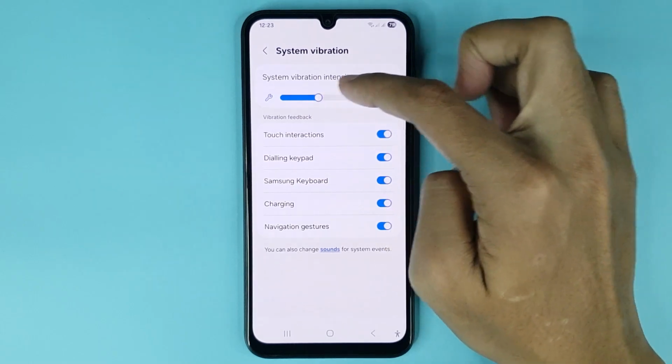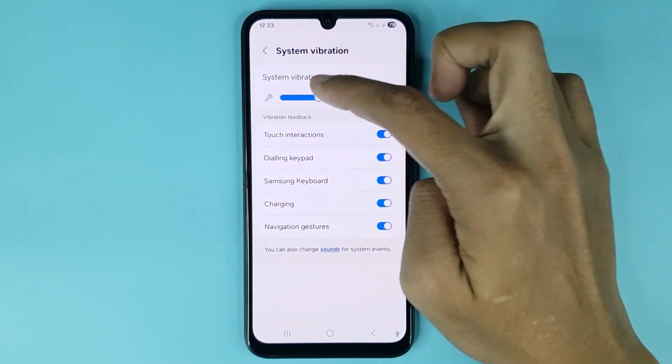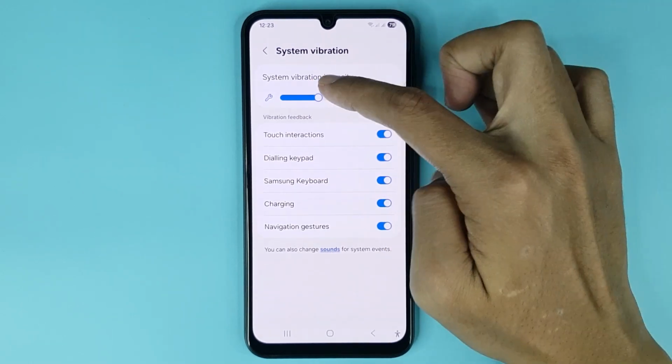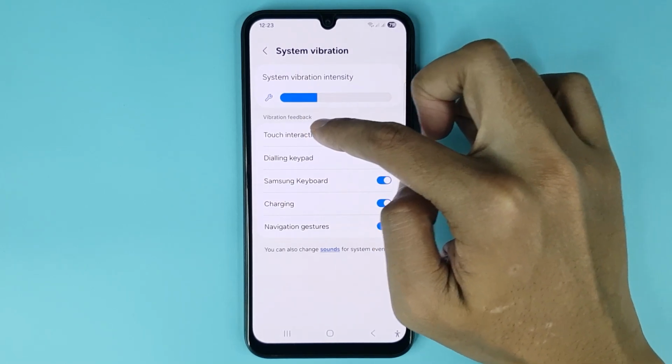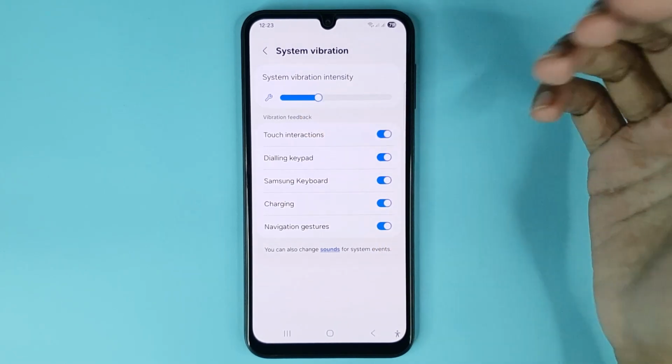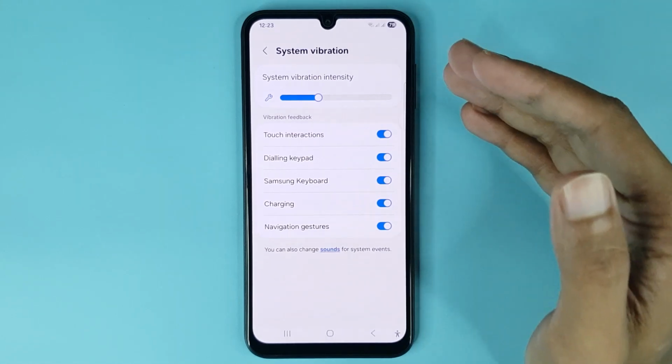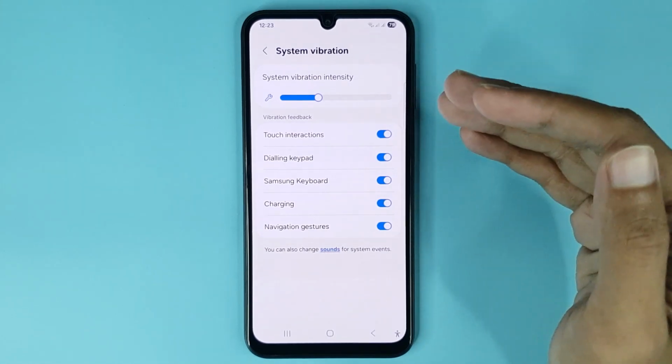At the top you can also find a slider which is system vibration intensity slider. And by moving this slider you can adjust your vibration intensity and you can set any level as you want, and that's it. And that is how you can turn on system vibration in your Android phone.